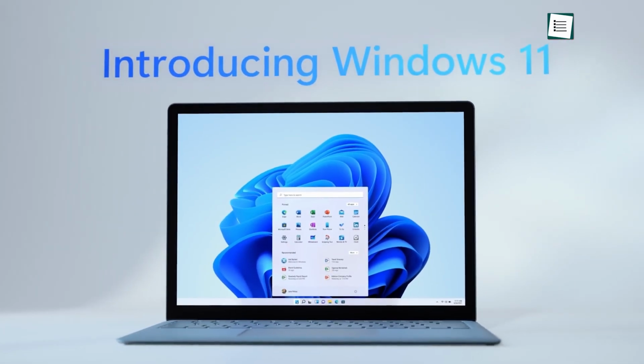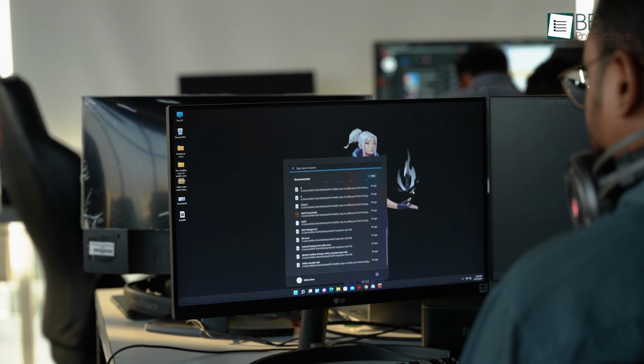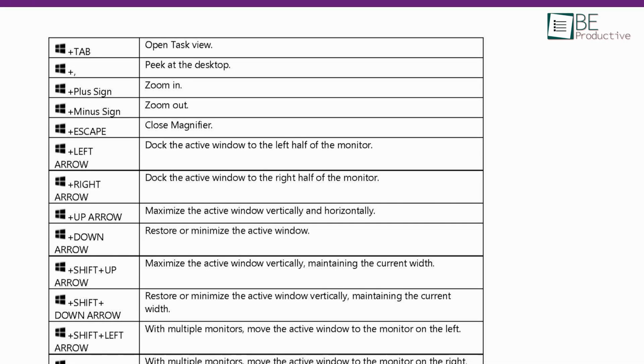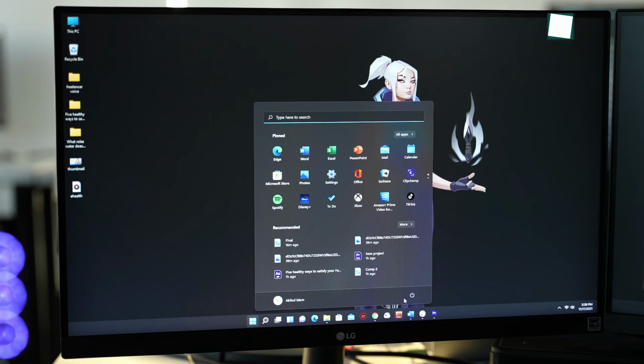Windows 11 is officially here. Alongside the refreshed user interface and new features, it also brings some new keyboard shortcut keys. But you'd be pleased to know that almost all the shortcut keys on Windows 10 still work with the new Windows 11. This is great, as you don't have to learn all new shortcuts from the start.